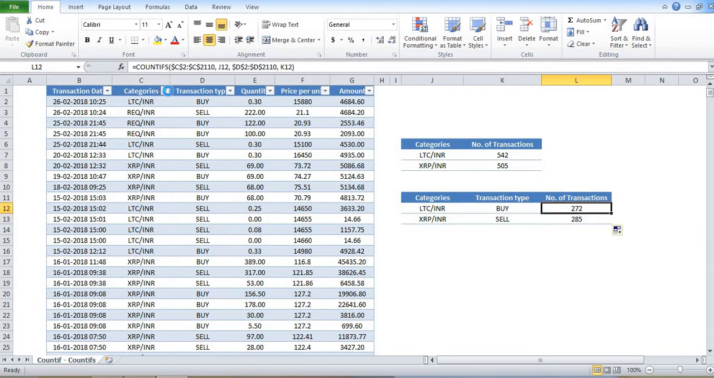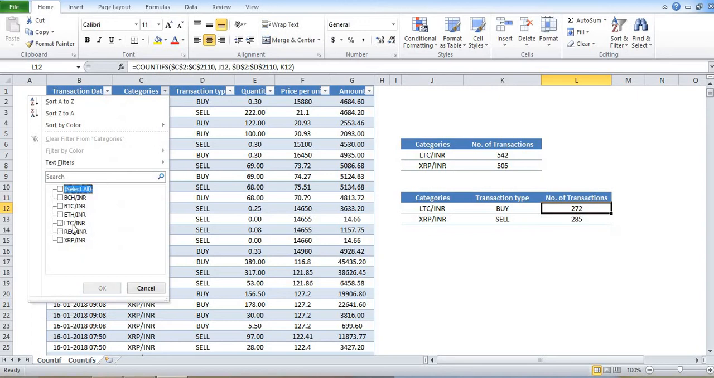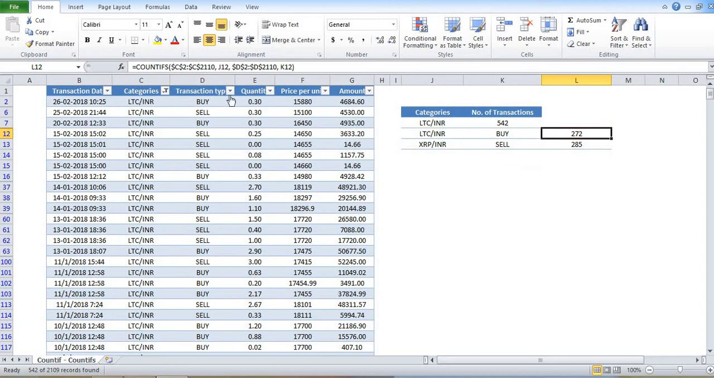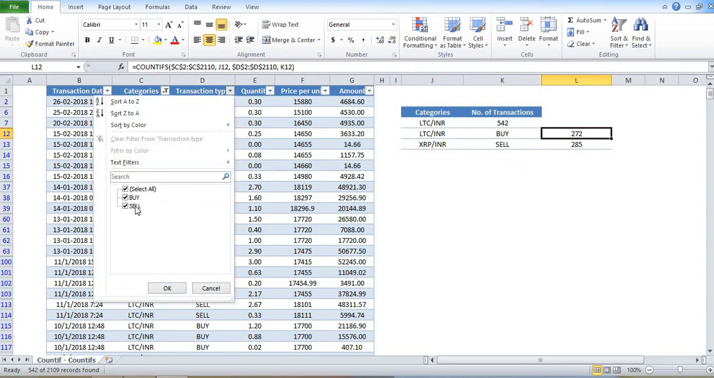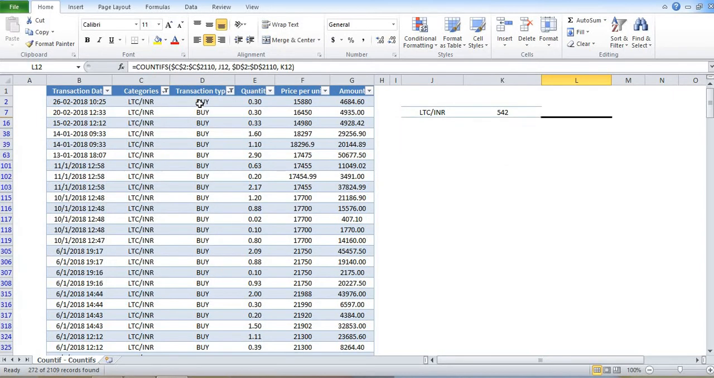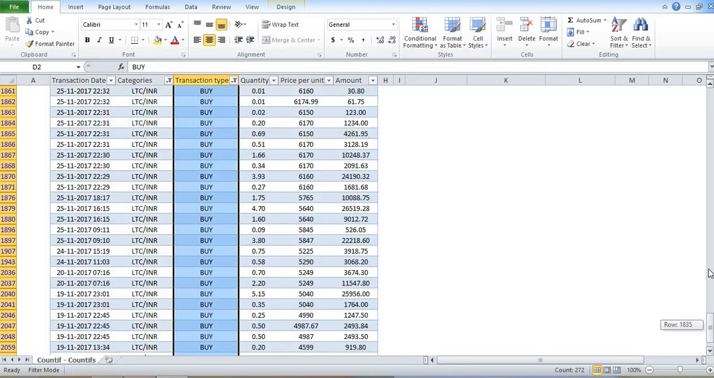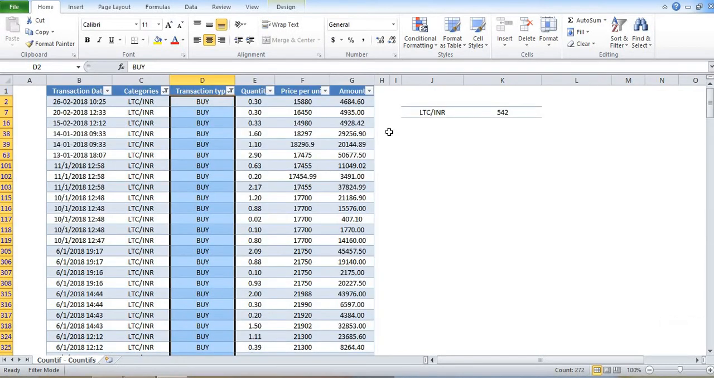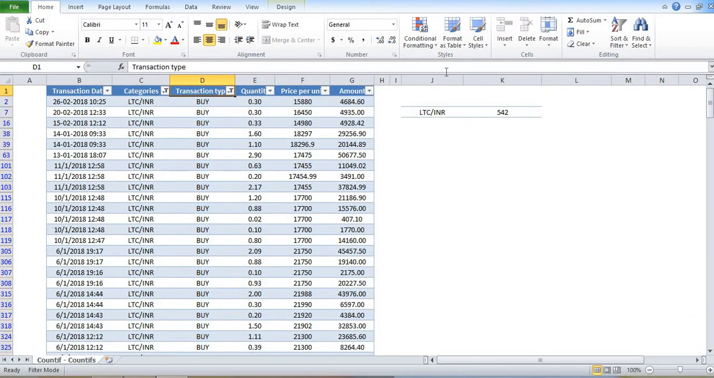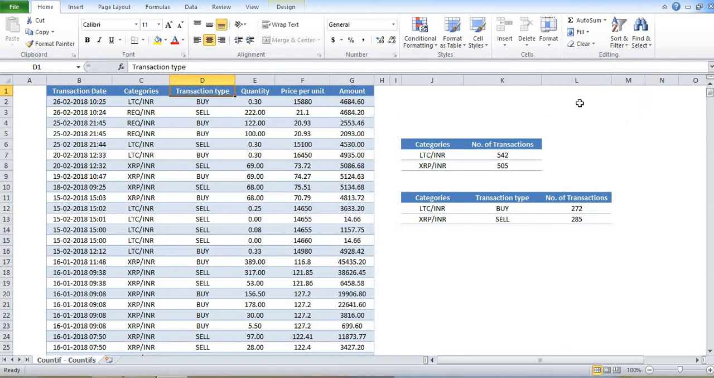Now, since we already have the filter applied here, it's easy for us. For LTC, and we're looking at the buy type, it's saying 272 transactions have taken place. And oh yes, it's 272, the count over here says. So this function is working absolutely fine. This will ease out a lot of your work. This will introduce an efficiency in your work, I would say.